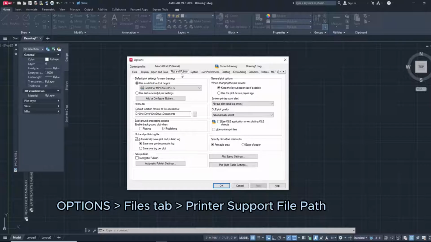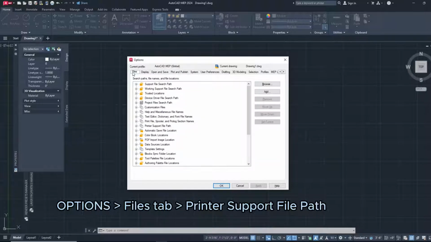So, how do we fix this? It's easier than you think. Follow along as we walk you through the steps to retrieve those elusive plot style files.